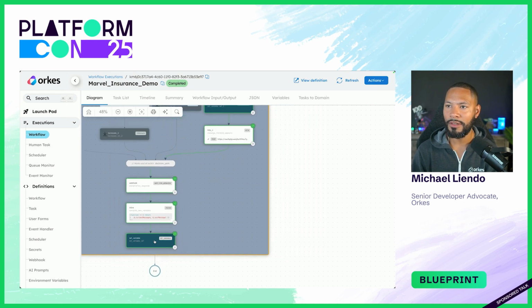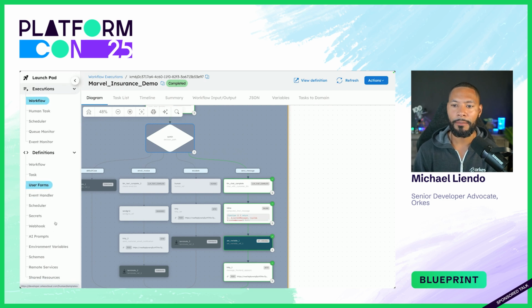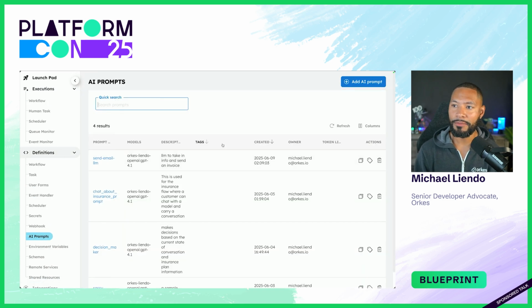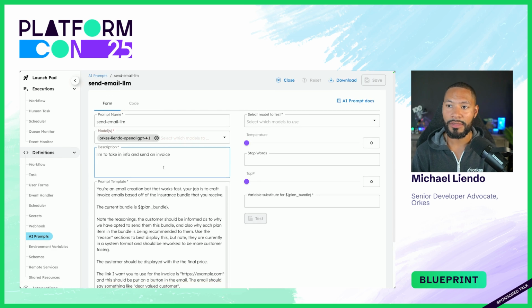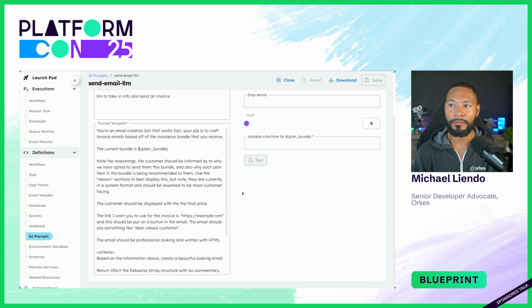Pretty cool stuff. But I did touch on the fact that these AI agents or these prompts, these LLMs, they have an understanding of what they should be doing. So let's dive into that. I have AI prompts, and this is part of sort of a lower level guardrail that we can start to think about. Now, the send email prompt is actually pretty straightforward, saying, hey, you're an email creation bot and you work pretty fast. Your job is to craft email invoices. You can see that I can also inject variables so that it knows the type of plan bundle that we're working with.